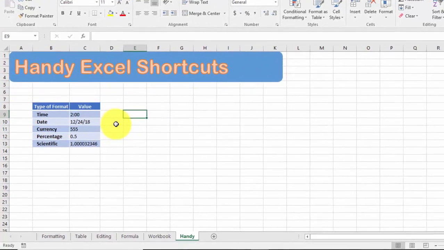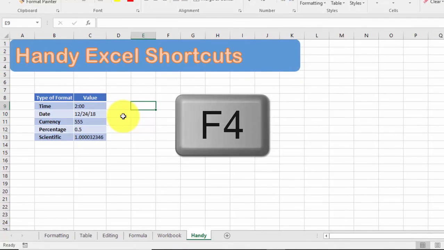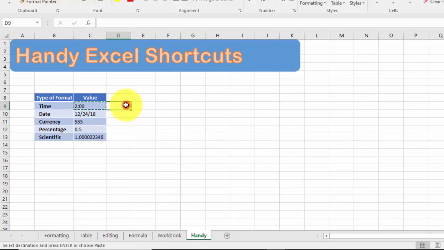Okay, so next one is repeat last action, which is by pressing F4. So let's say right now, I'll just copy this one and I'll paste this over here. And if I go to the next cell and I press F4, it's gonna redo the same thing that I did in my previous action. So let's press F4 right now, and you can see it tried to do the same thing.